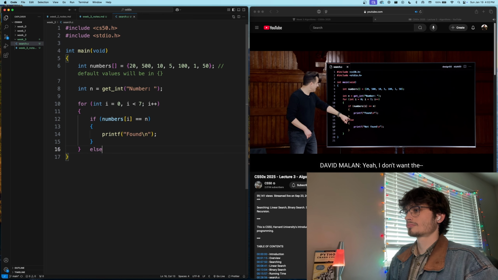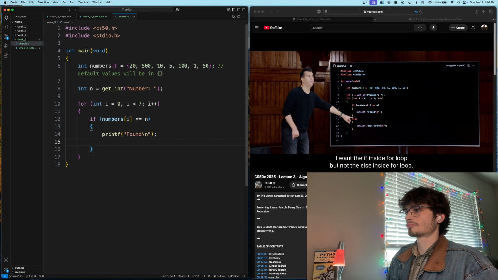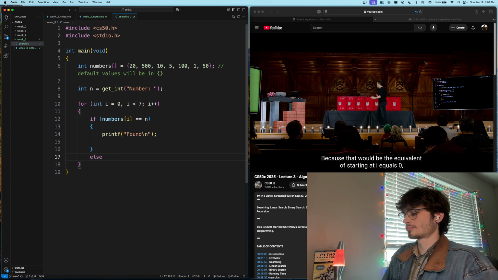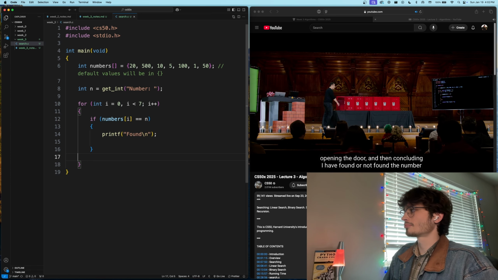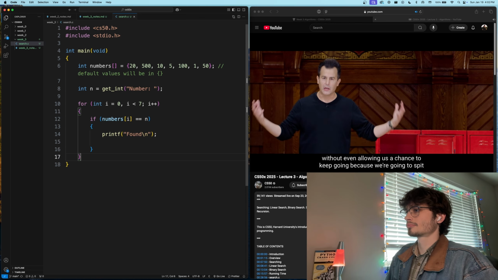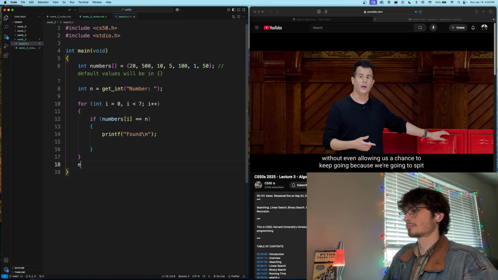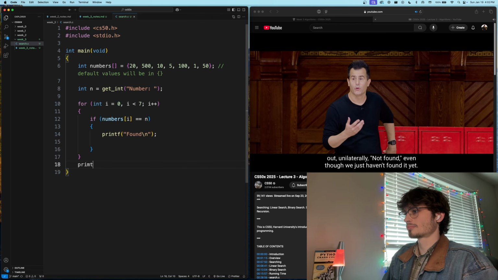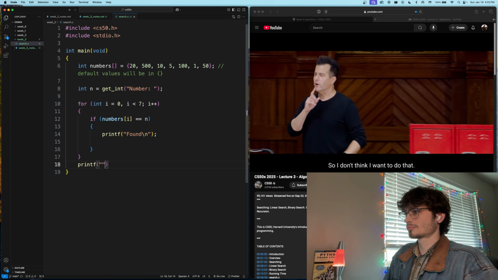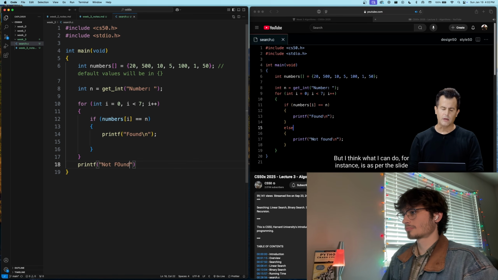Yeah, I don't want the else inside the for loop, I want the if inside the for loop, but not the else. Why? Because that would be the equivalent of starting at i equals 0, opening the door, and then concluding I have found or not found the number without even allowing us a chance to keep going, because we're going to spit out unilaterally not found, even though we just haven't found it yet. So I don't think I want to do that.